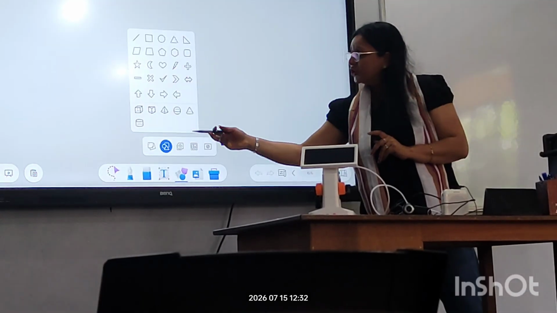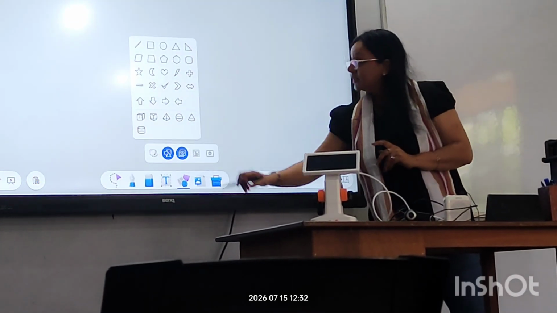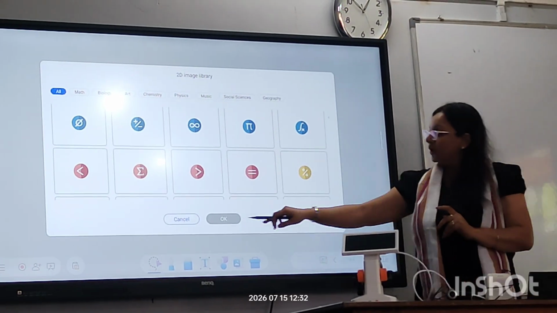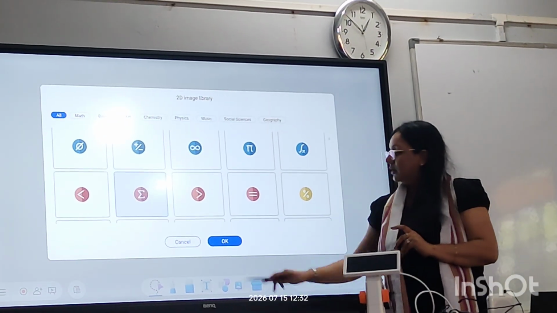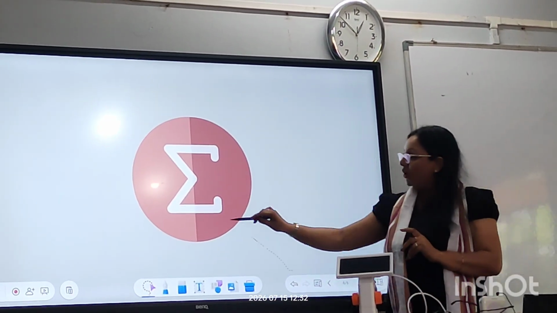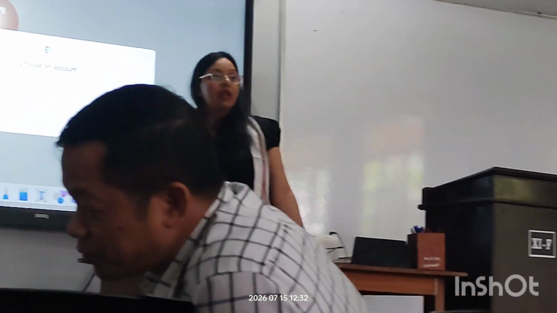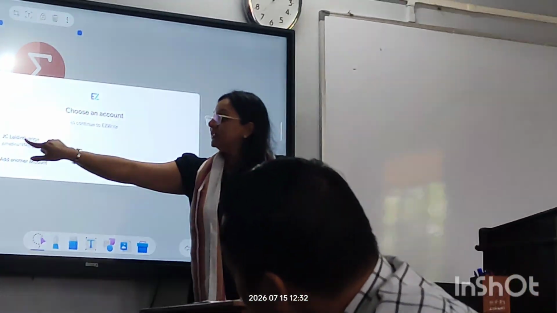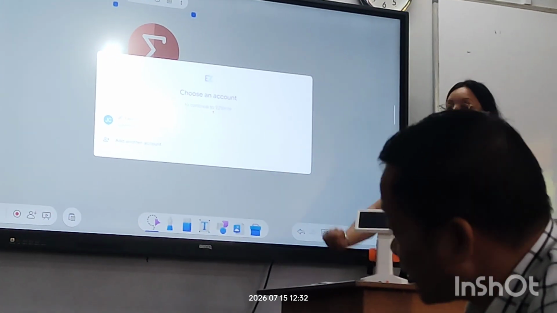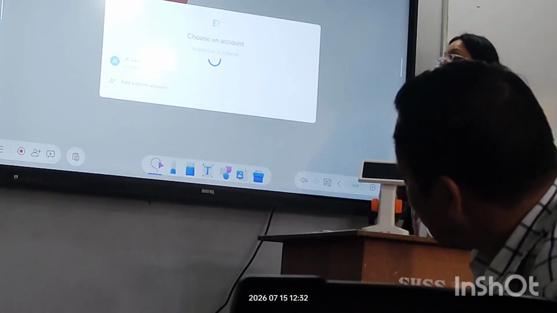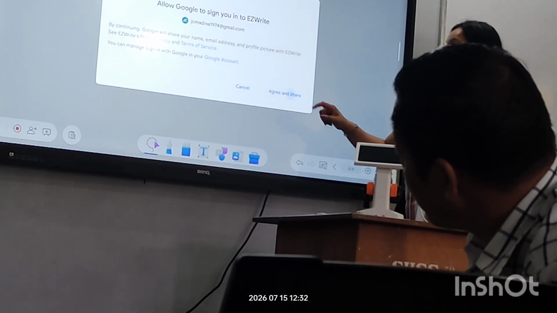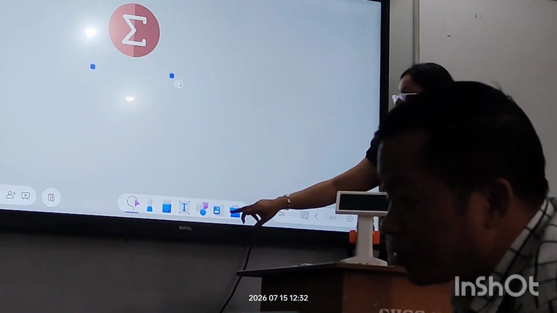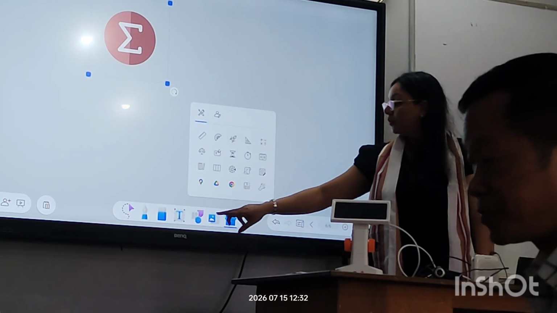Besides this, we have these 3D shapes also given in this. Then here we have some more 3D shapes, which we can simply add on the board. Now when I click on the Google Slides, it is looking for any slide available with this account. So if this account has Google Slides, we will get all the Google Slides here and then import them directly onto the board.